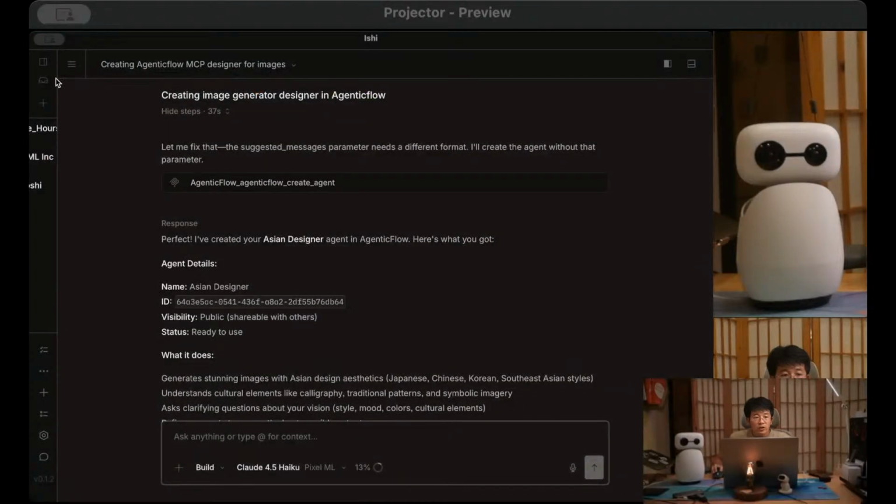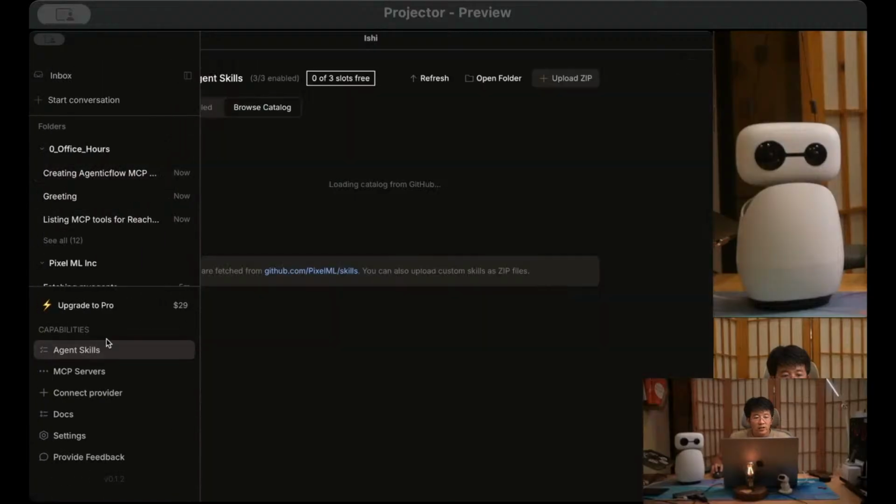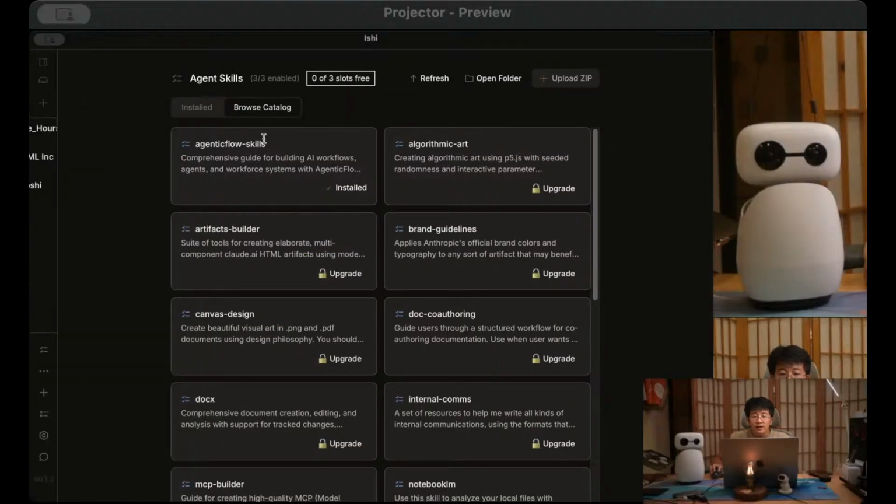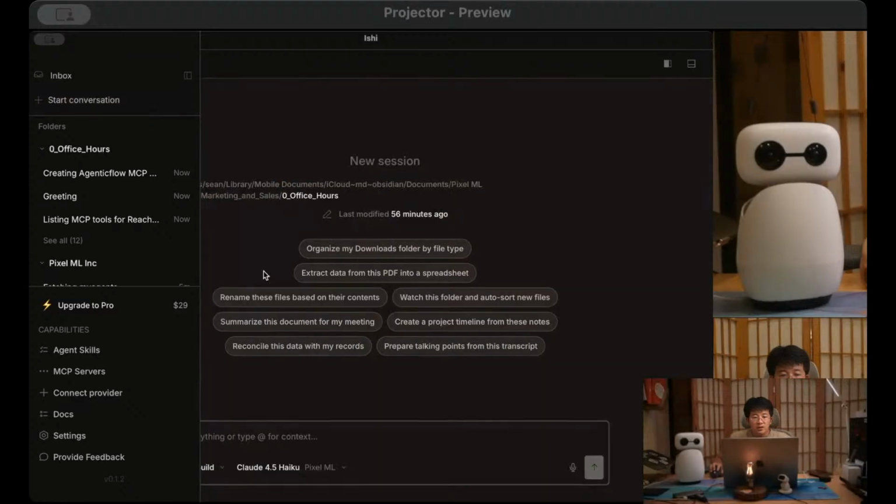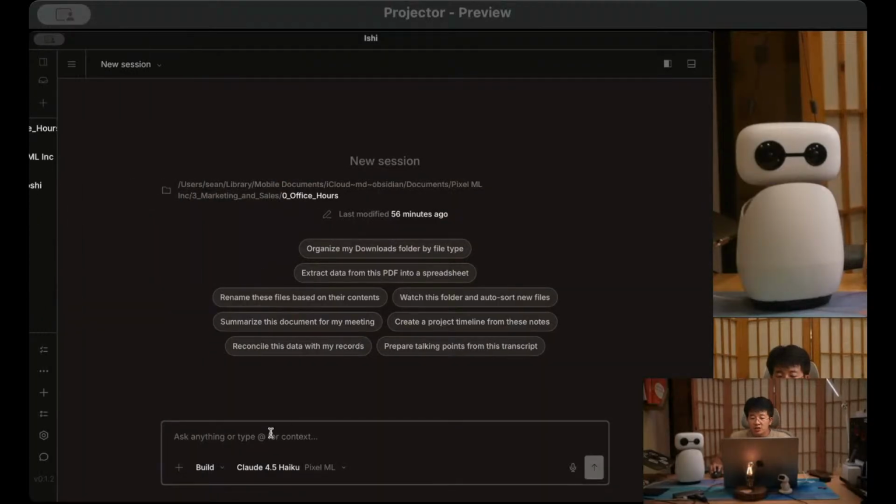So if you go into Ishi, you click here and you go to agent skill. Then in the catalog, you will see the first one, which is the AgenticFlow skill. If yours is not installed yet, please do, because this is something where we encapsulate the learning from using AgenticFlow into a skill. So let me go in here. Let me start a conversation. And what I'm going to ask Ishi to do is something like this.